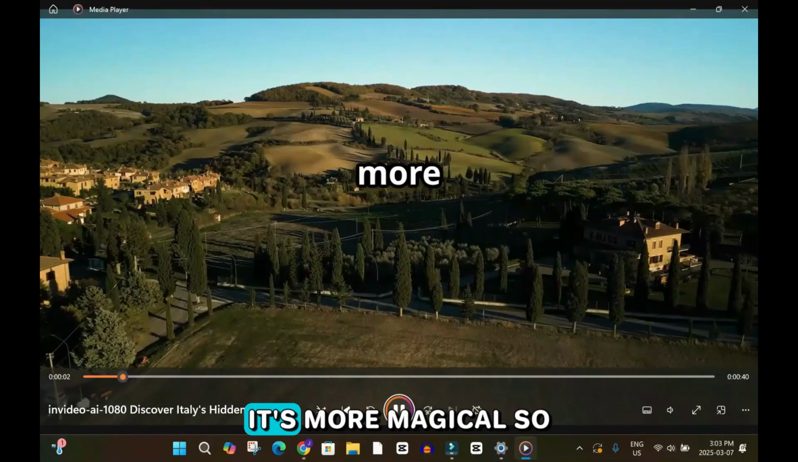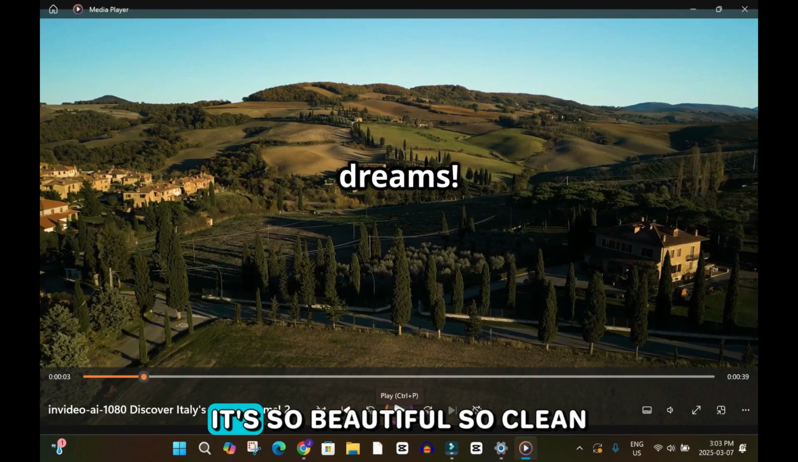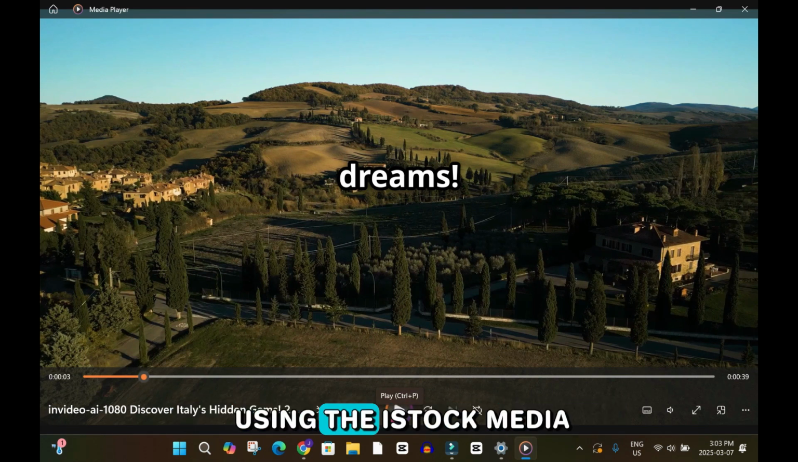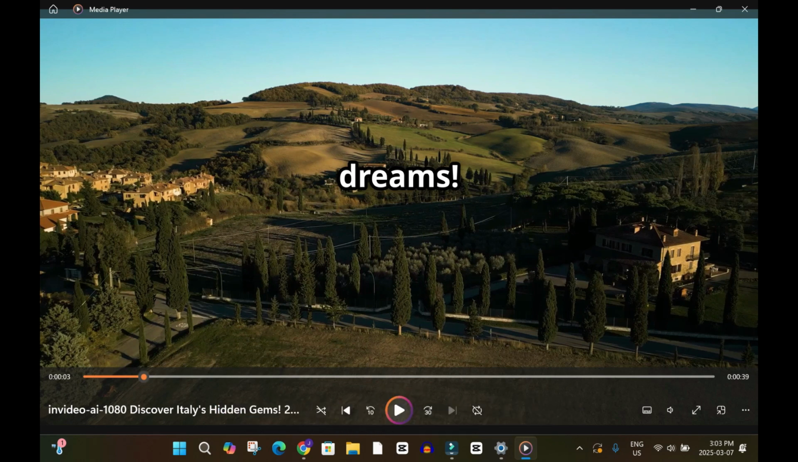So let's watch it. What's something people don't know about Italy? It's more magical than So your you dreams. see, right now it's crystal clear. It's so beautiful, so clean. That's the difference between using the iStock media versus the free version, which is, so let's continue.